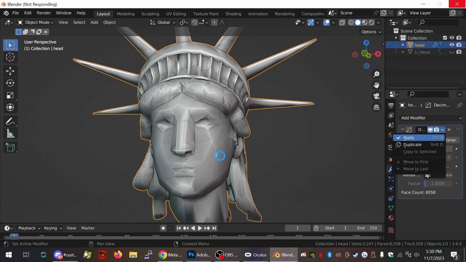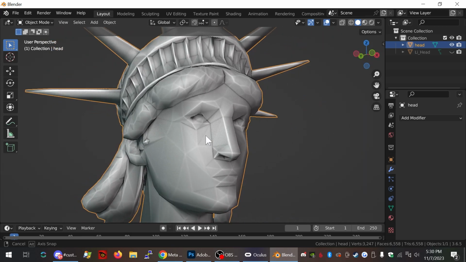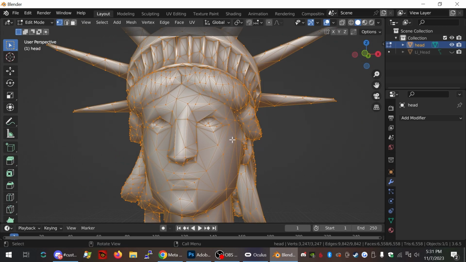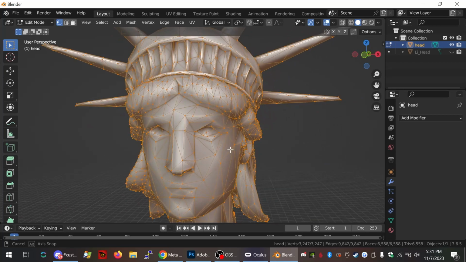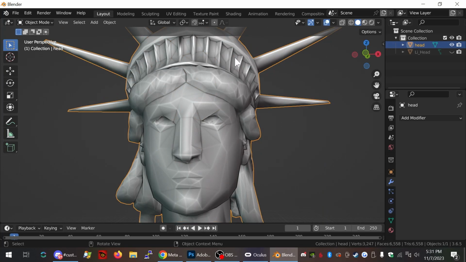And as you can see now, the model is pretty decimated. It's a much lower poly model than it was. If we go in here and we look at it, it's not too great. Okay, so go back out into object mode.